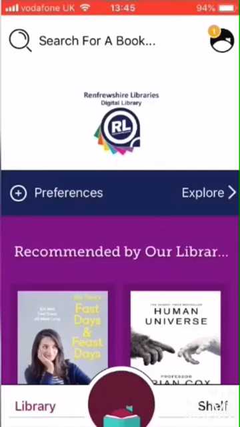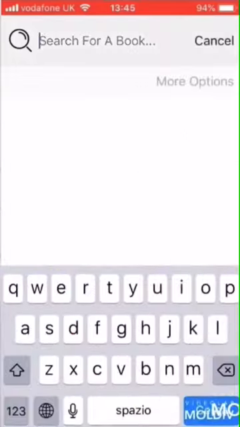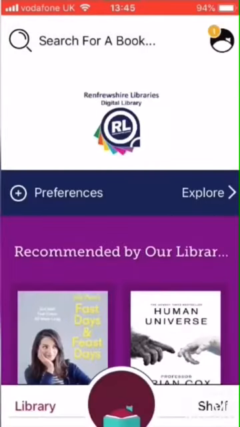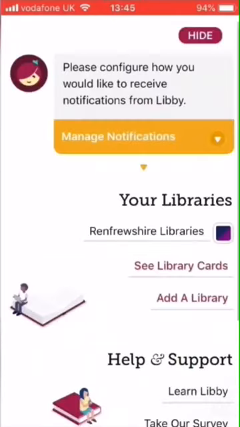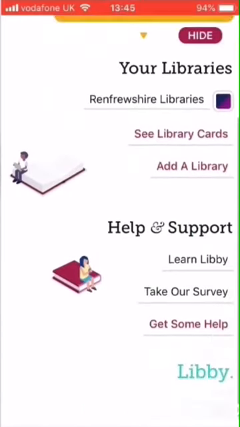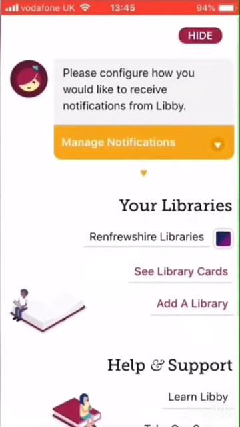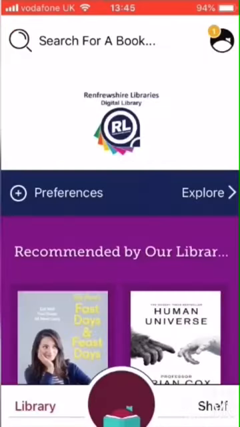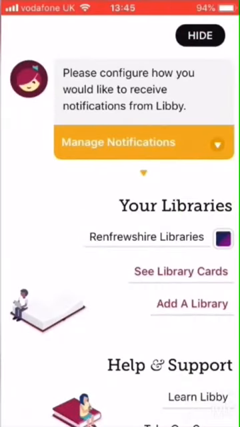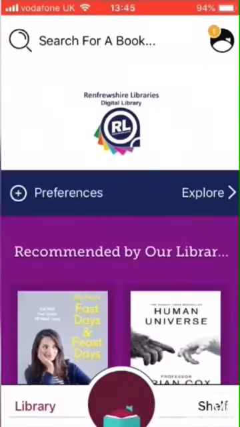If you want to search for a book, there is a magnifying lens, and you will tap here. If you want to look at your options here, or manage your notifications, see the FAQs if you have any questions. You tap on the top right, you see your profile, your notifications. On the top left you have the magnifying lens, and you can just search for a book.